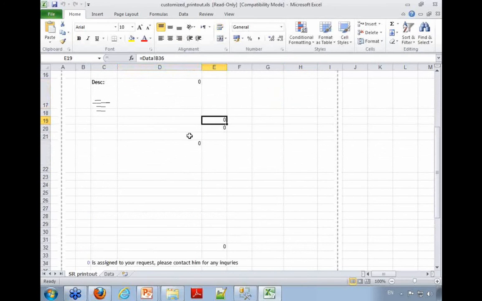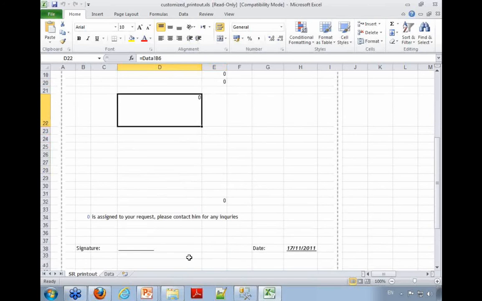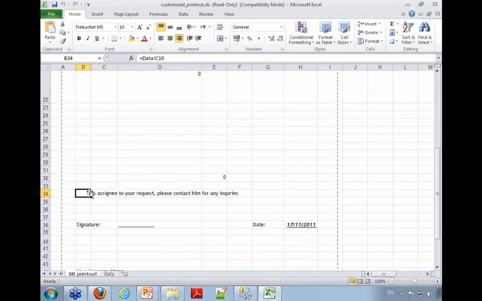And we've got some more things here, like this is taking something from B36. I'm not 100% sure what that is, but we'll see that in a second. This is B37, and this is B6. Okay, this is the assign. It's taking that from C10, and the signature is just some underscores left together.